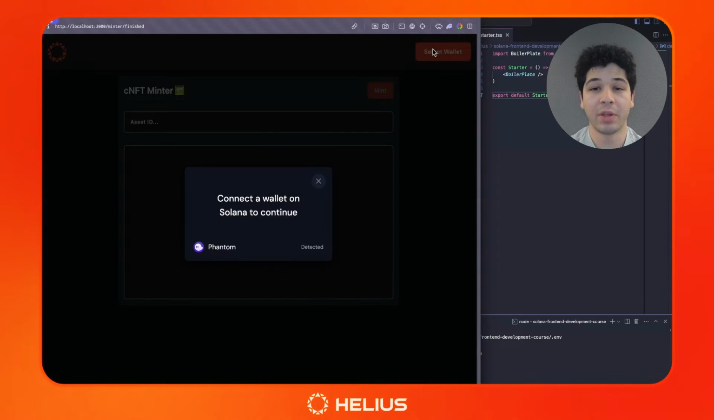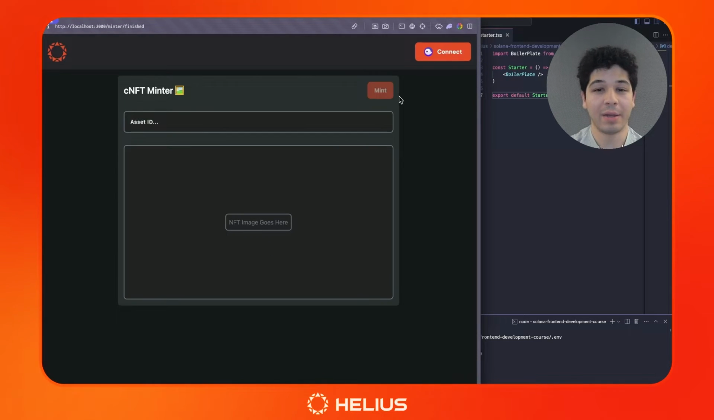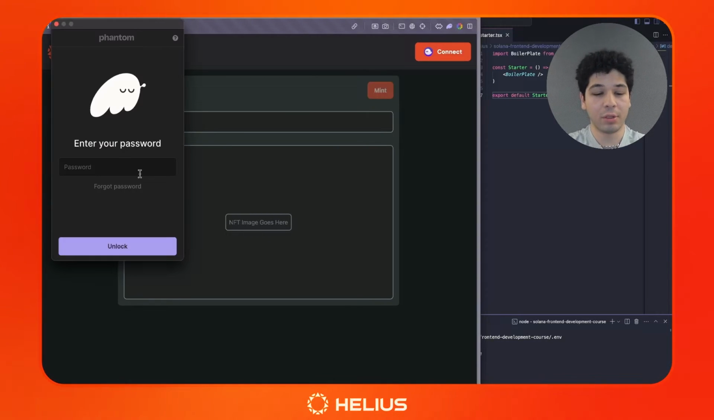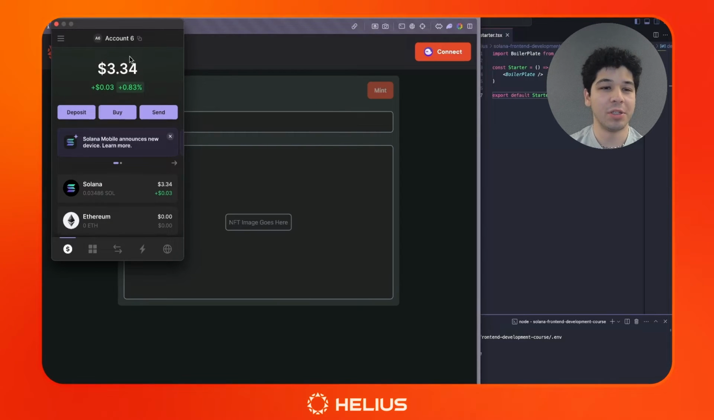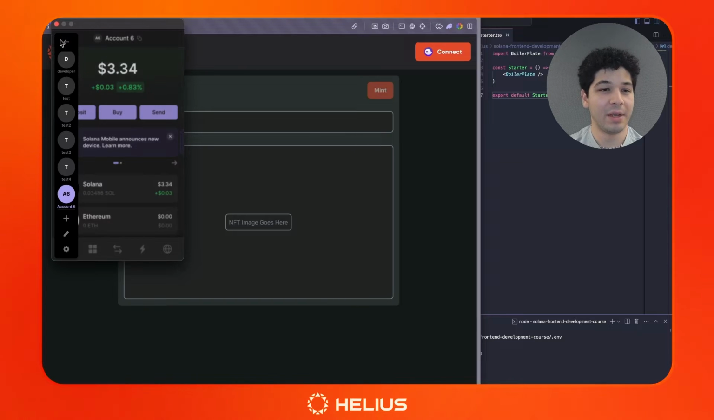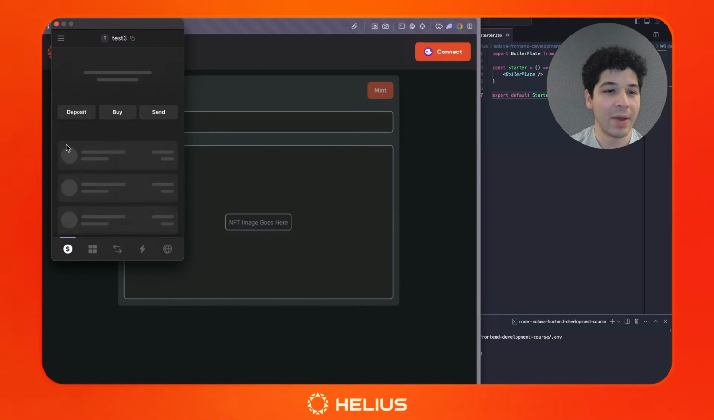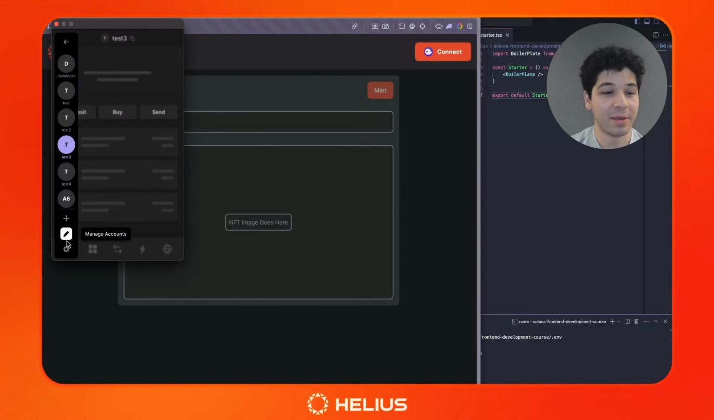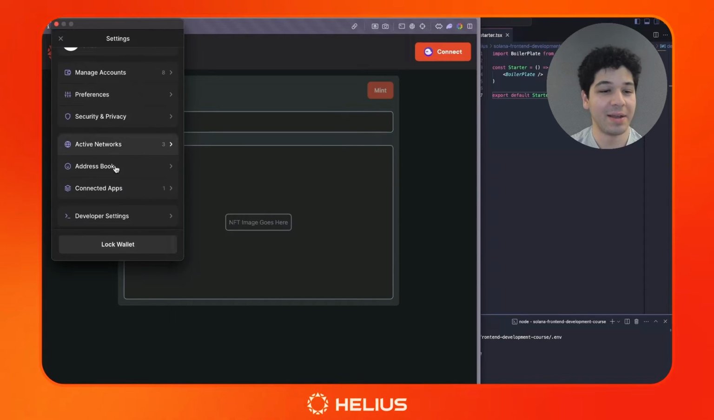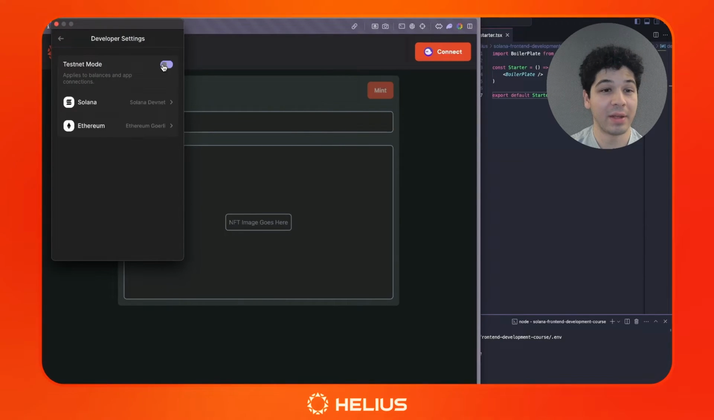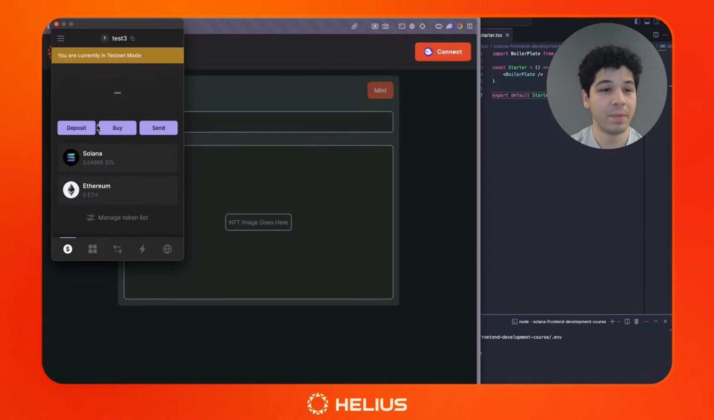All I'm going to do is go ahead and connect my wallet. I'm going to make sure that I'm actually on the test net. Again, you can actually use this on the main net, but for the purposes of this application, I'm going to go ahead and use it on the test net because I don't want to spend real money. So let me go ahead into my developer settings, activate testnet mode. You can do it just like that on your Phantom wallet.